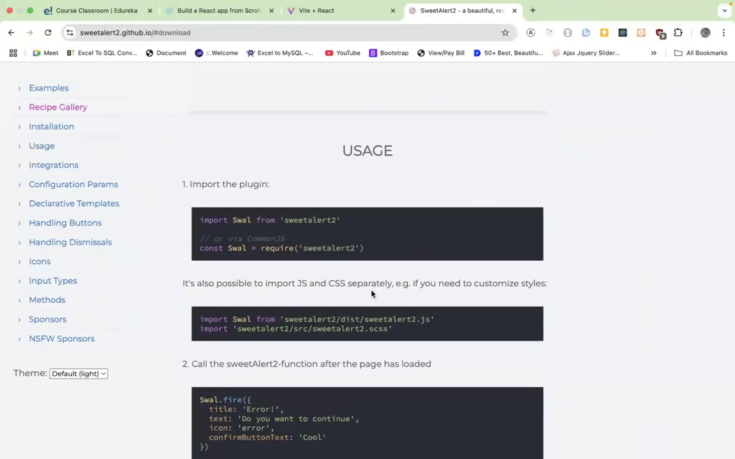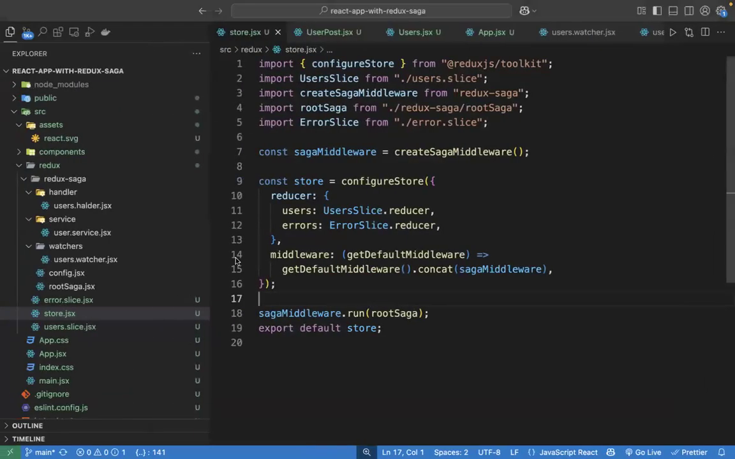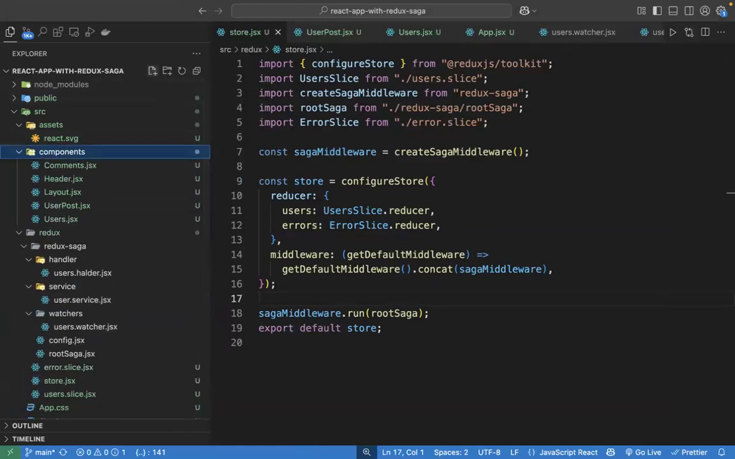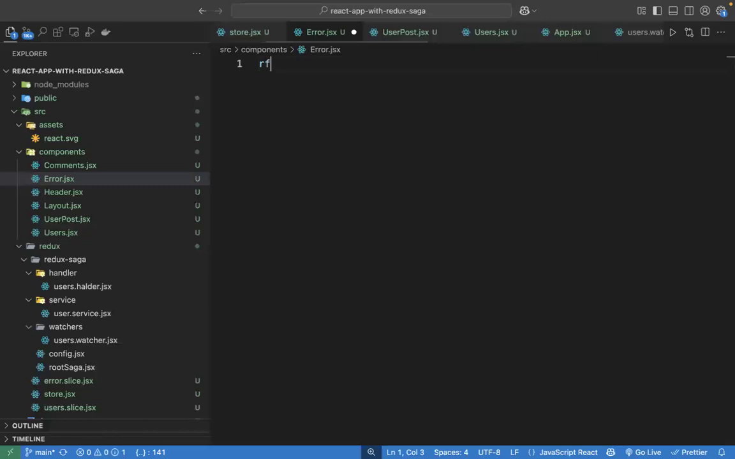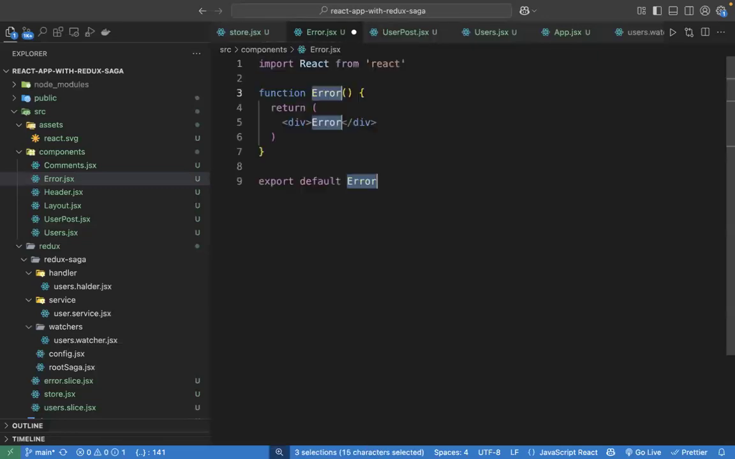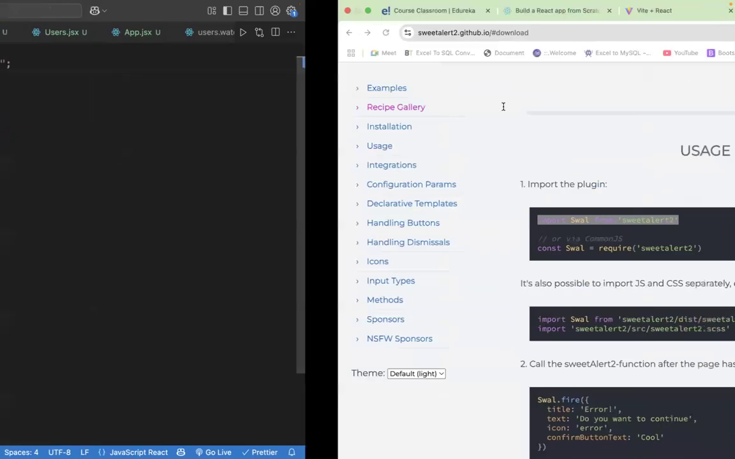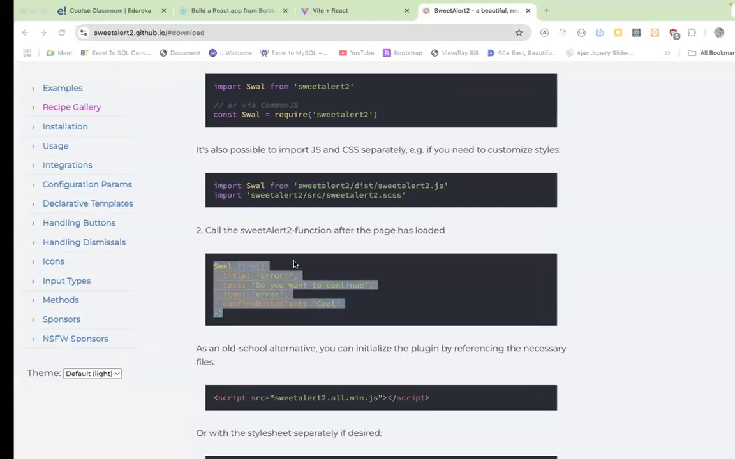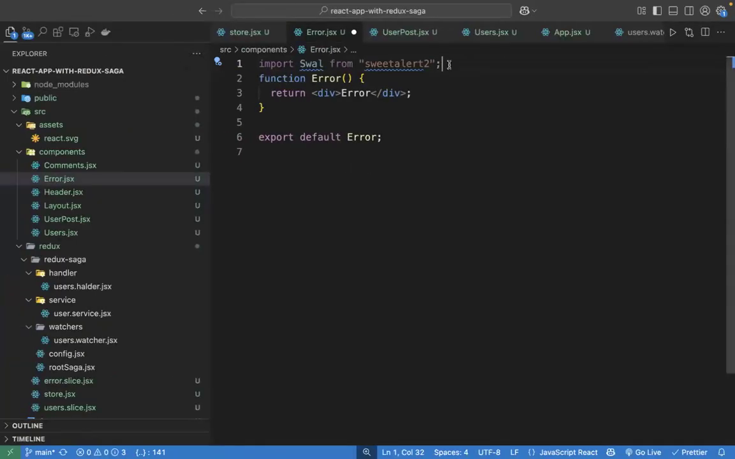The next step is they are saying that you just need to use this import. So I will create an alert, that is, an error as a separate component. I will say React function component with export. I will use this one, okay? And then we will use this method over here. This is the one which we will use. Simple and sober.